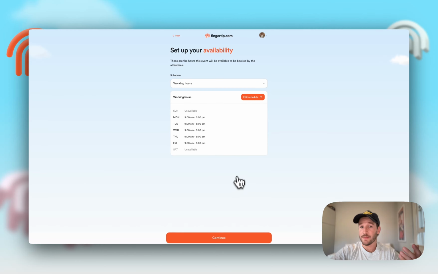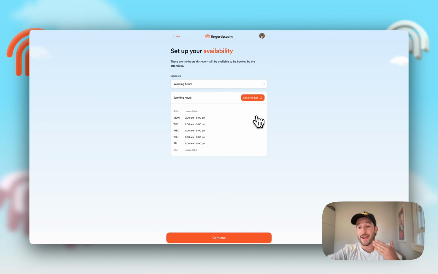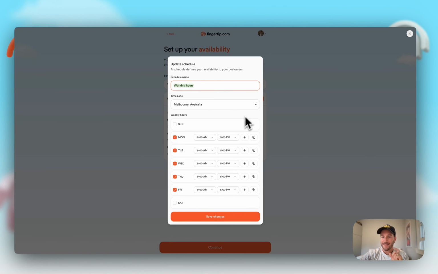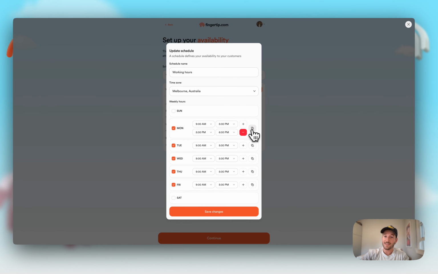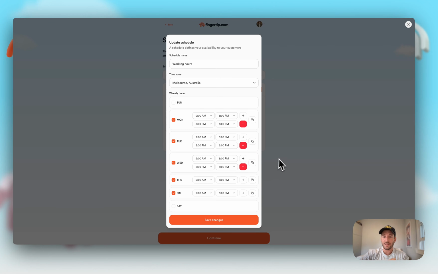And then we have to set up the availability. So you can have different availability for each different event. Some you might do on the weekend, some you might only do on the weekdays. And I'll show you how easy it is to edit these availability schedules. So you go here, you can rename it, you can change the time zone, and you can even customize each day with various time slots, and then copy these to each other day. Once you're happy with your availability, you can just go next.